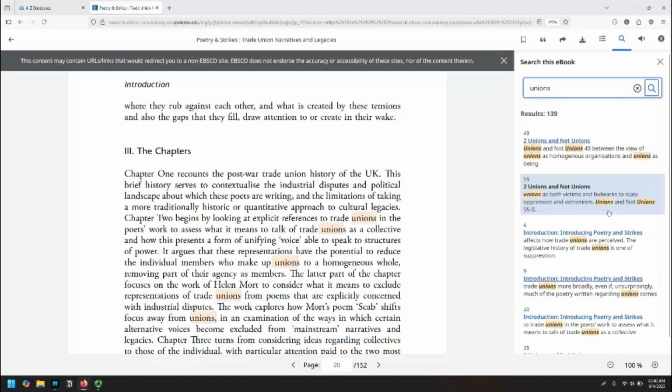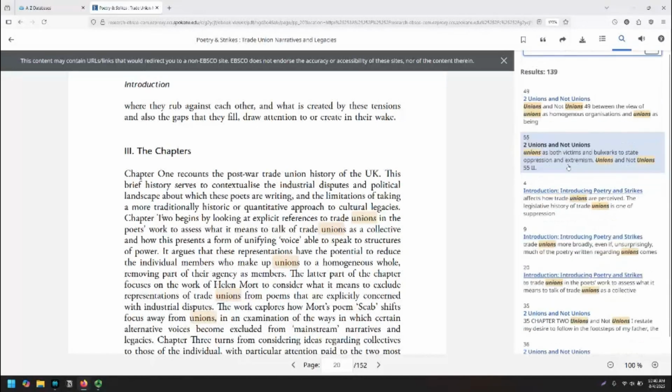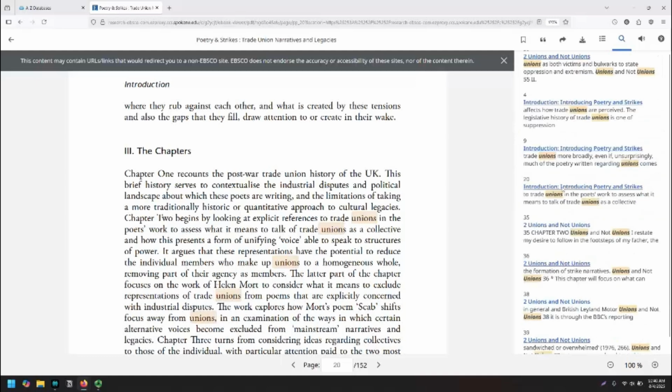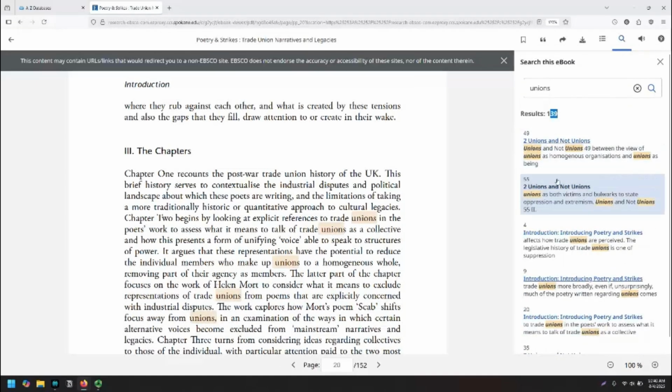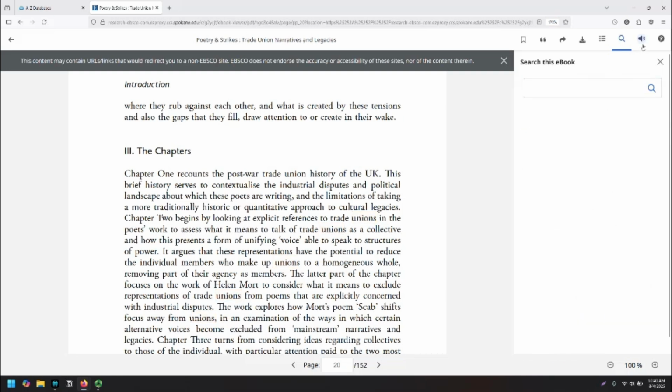It will tell us that there are 139 mentions of the word union, and those results are listed here. This can be really helpful if there's a specific term or name that we want to search for, if that's what we're specifically looking for with this source. And then there's also a text-to-speech option if you're interested in having the book read to you. And then there's also accessibility support with additional tools that help with accessibility.